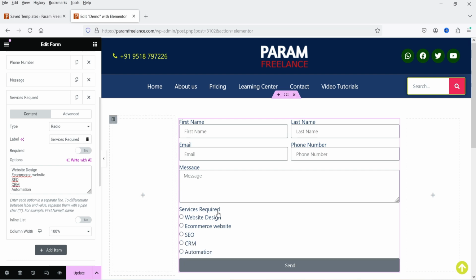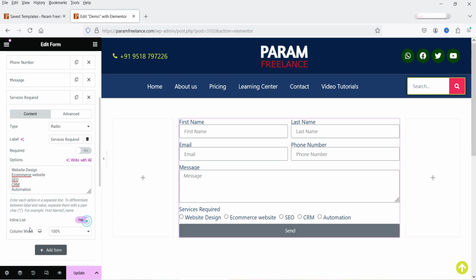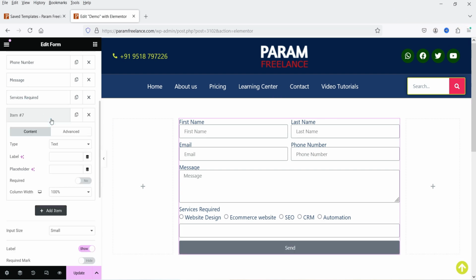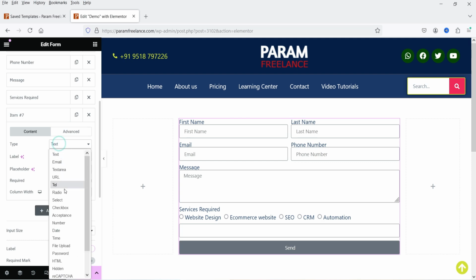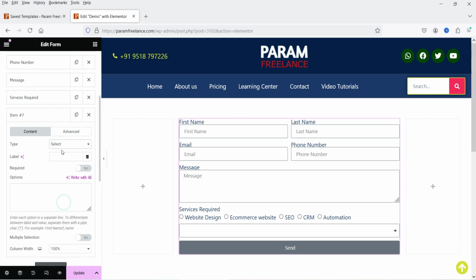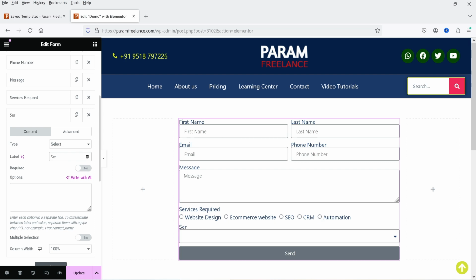All right, now you can see that we have all the radio buttons in a single column. If you want to make it inline, you can enable this option and all the options will be inline. Okay, let's make it required. Right, let's add one more field here. Let's select the option select. I'm going to use the same services again.